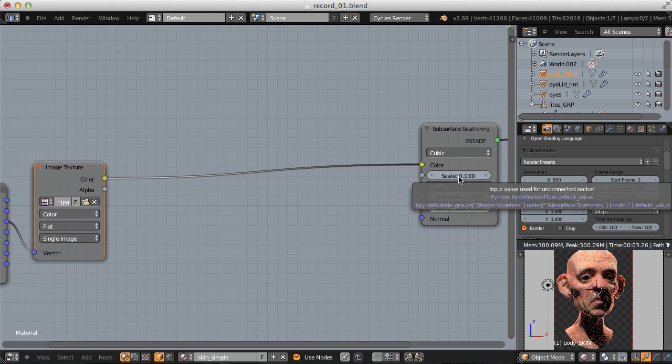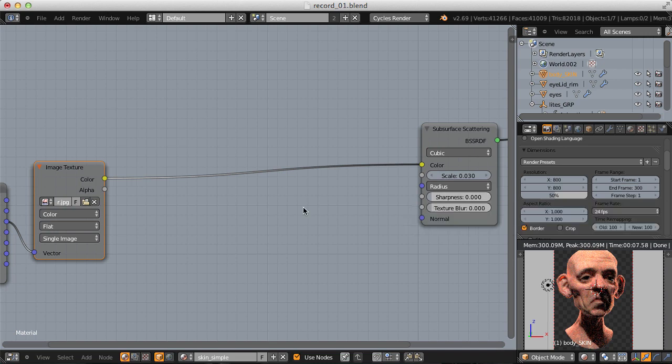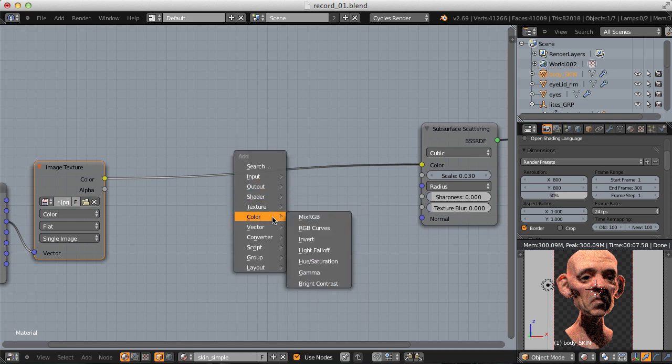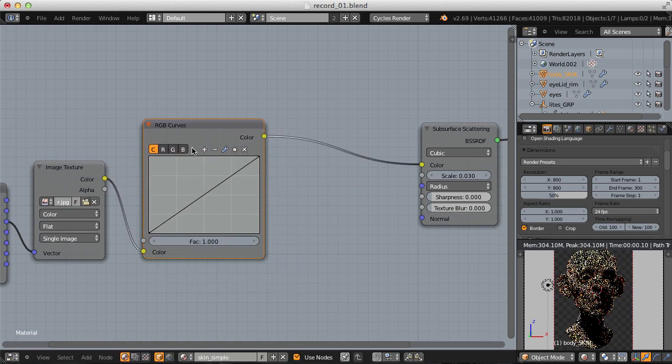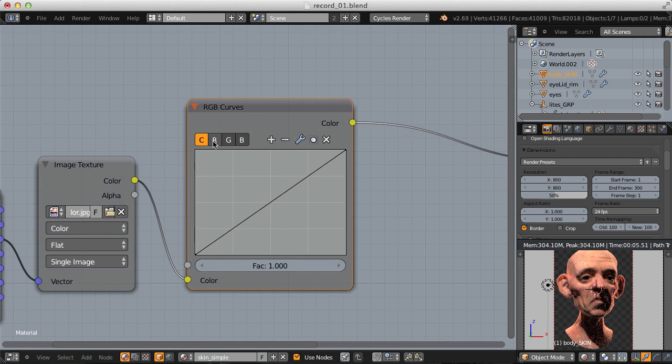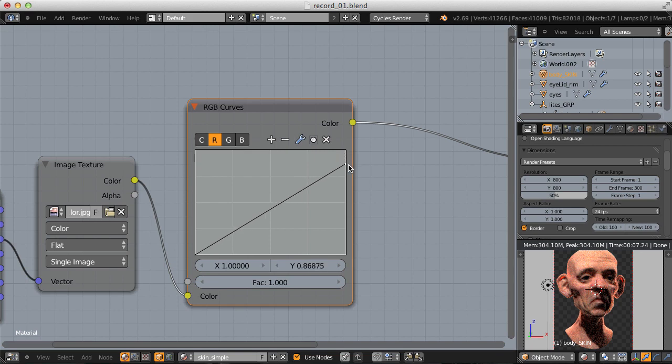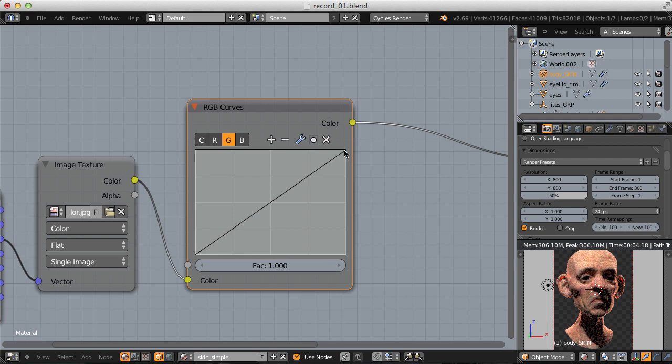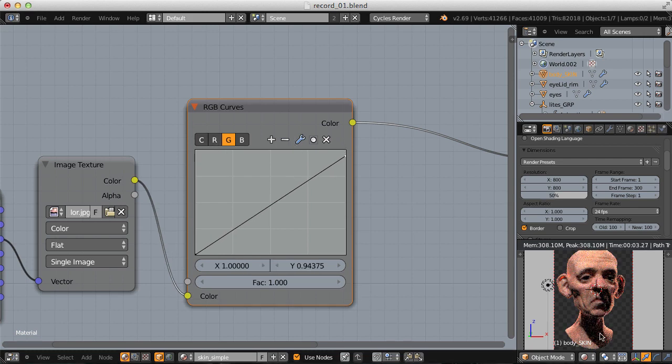And right away, you know, it looks a little bit more human. Though, in general, the whole texture feels a little bit too orange. So let's add a color RGB curves node in between the image color output and the subsurface scattering node. And for the red channel, I'm going to take the right upper corner and just drag it down a little bit, then jump to the green channel and drag that down about half as much. Yeah, that feels a little bit more natural. Maybe a little less red. There we go, that feels better.